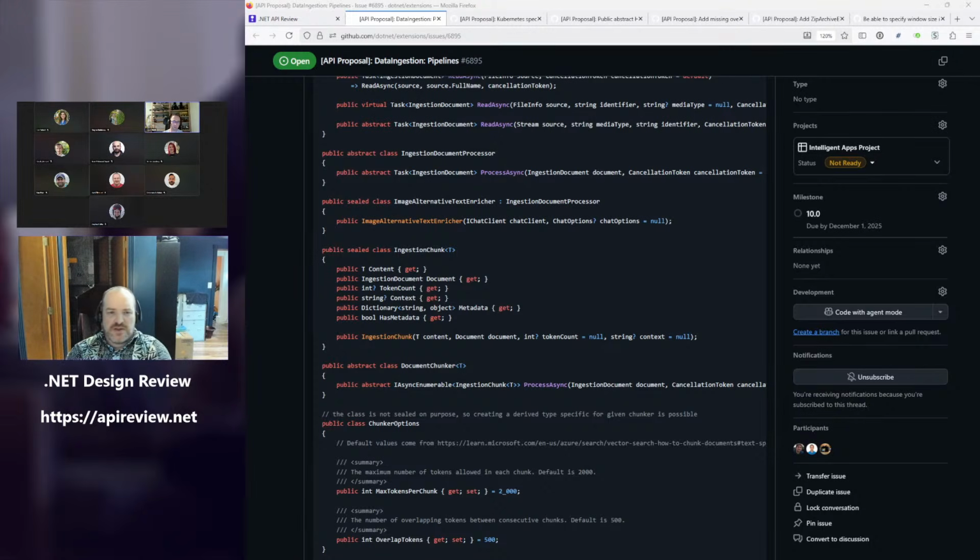So, with the token count property, is that an estimate? Is that a limit? Is that an actual number? This is the actual number. So how many tokens it took to represent a given chunk? Okay.